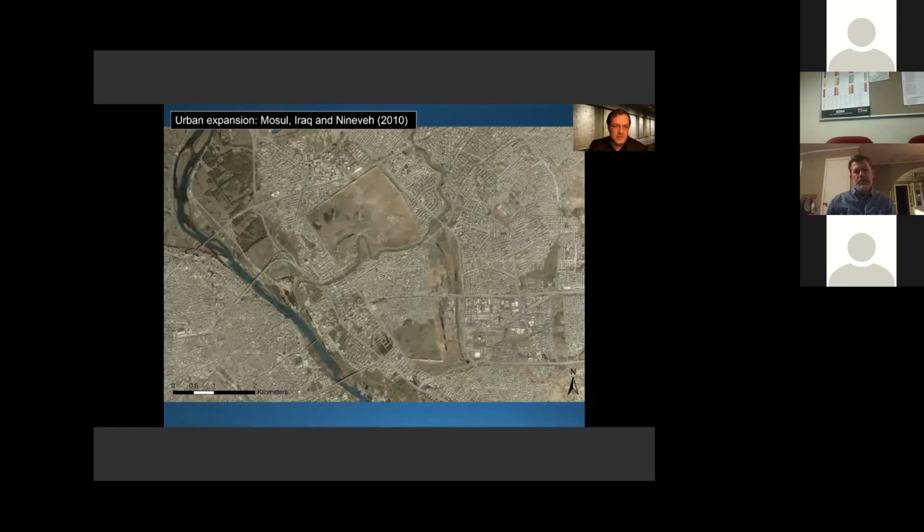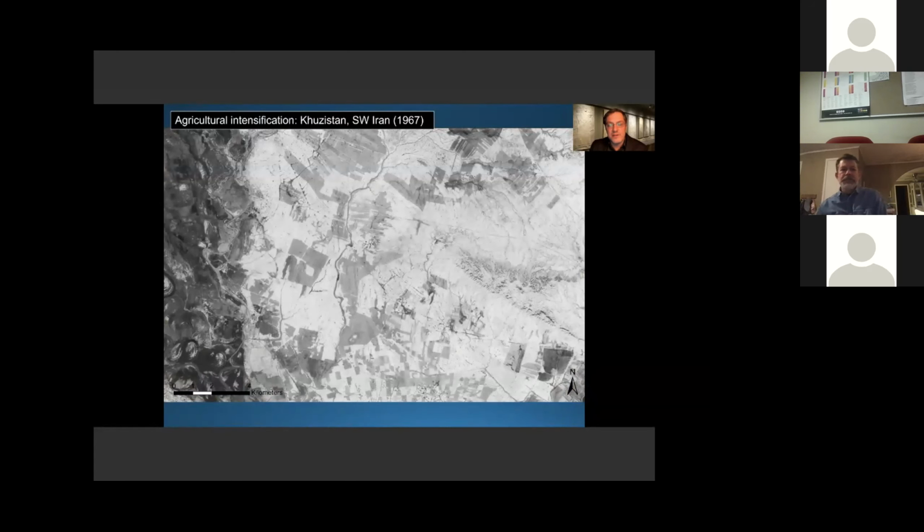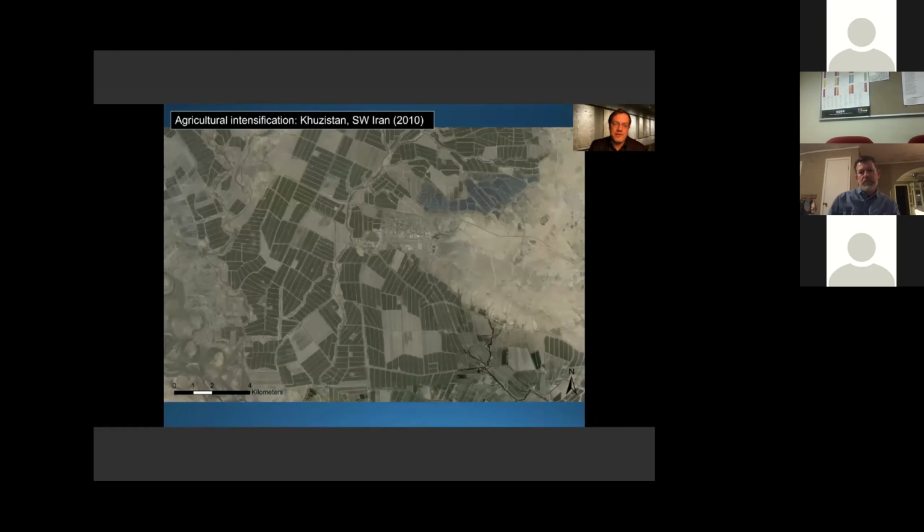Agricultural intensification is another major problem for the archaeological record because even up until the 1960s in many places in the world, people still used very traditional forms of agriculture. Today, however, they have obliterated that landscape with the imposition of intensified irrigation regimes, deep plowing, and other kinds of strategies that have obscured much of the archaeological record or destroyed many features, as here in Khuzestan of southwestern Iran.